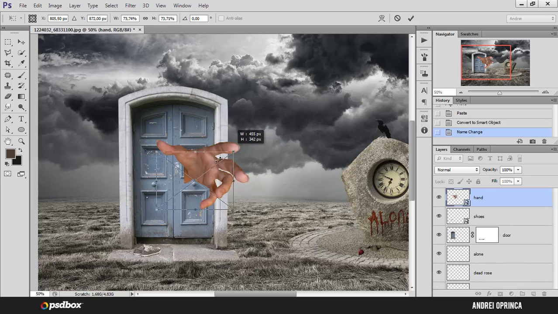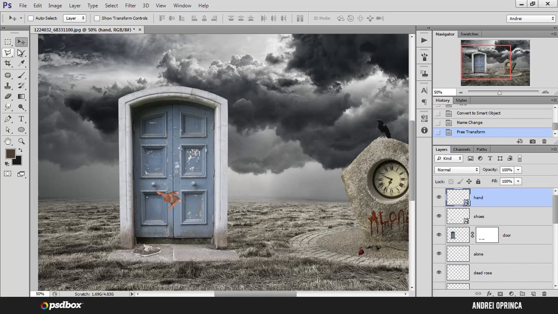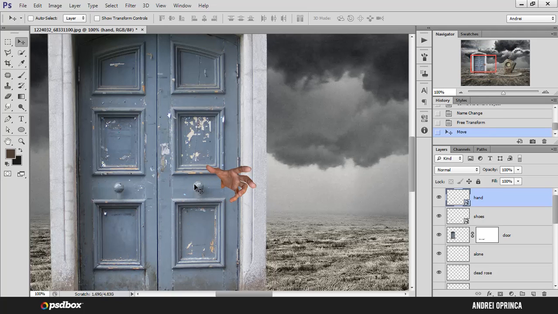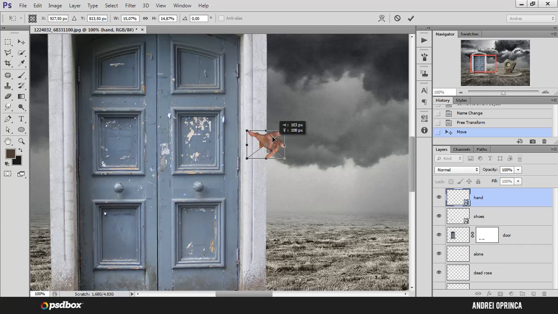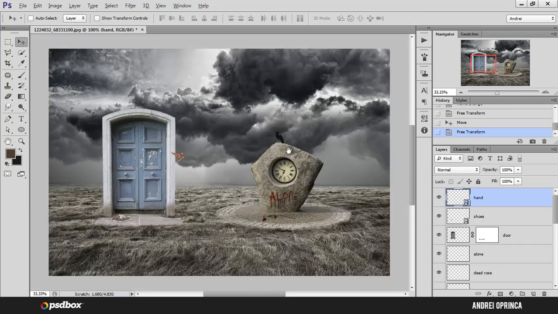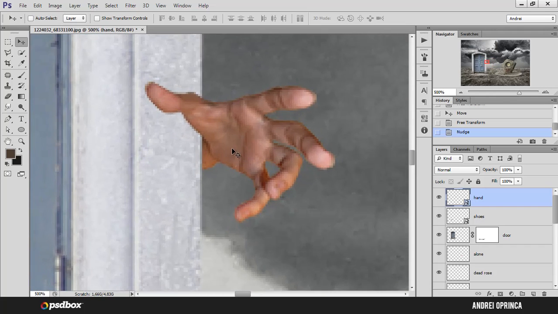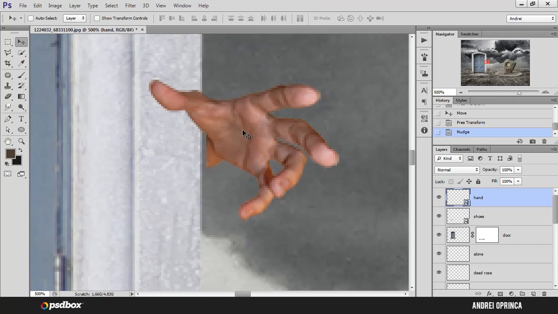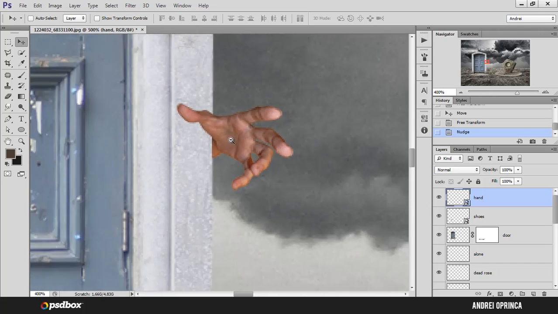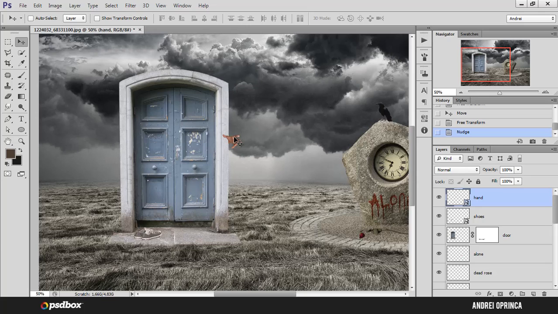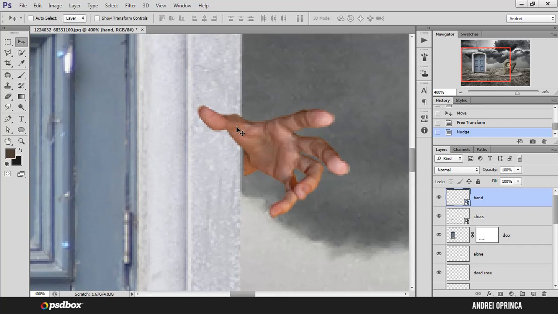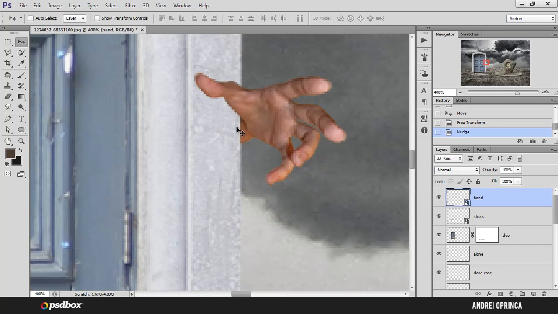Press Ctrl T to load the free transform again and make it smaller. And you can judge the size of the hand by just watching this thing here. So imagine how big it should be, because this is the place where you would grab the door if you want to open it. So I think something like this would look realistic, maybe even a bit smaller, but well, I'll leave it like that. And just make sure you align that edge there with the edge of the door, like so. You can put it higher or lower, but don't put it too high. Somewhere there it's okay, a bit higher like that.